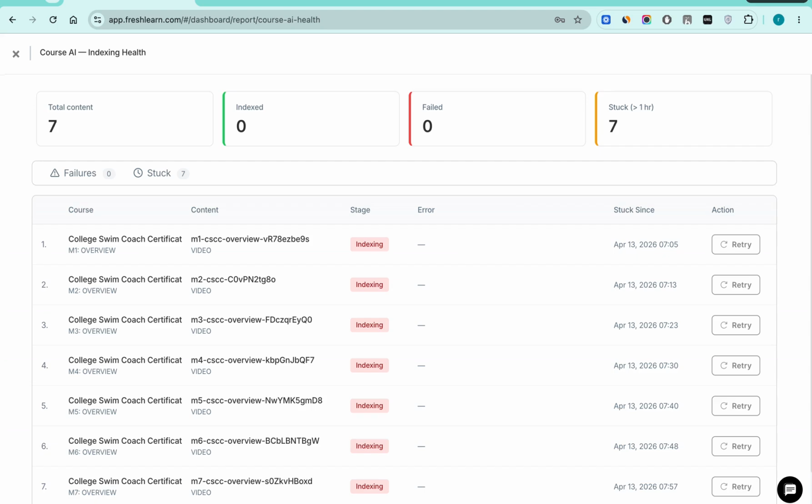For each item in these sections, you'll see a retry option. Selecting retry will trigger the AI to process the content again, giving it another opportunity to successfully index and analyze the video.